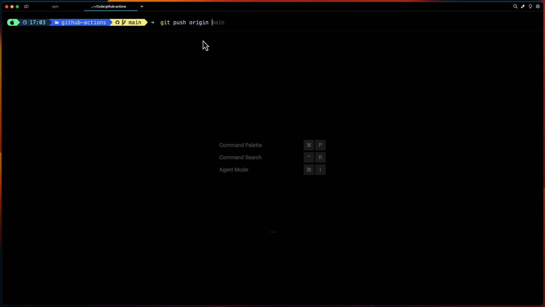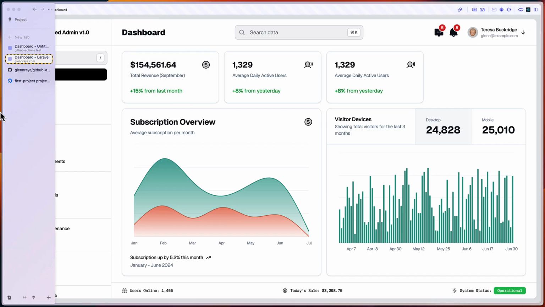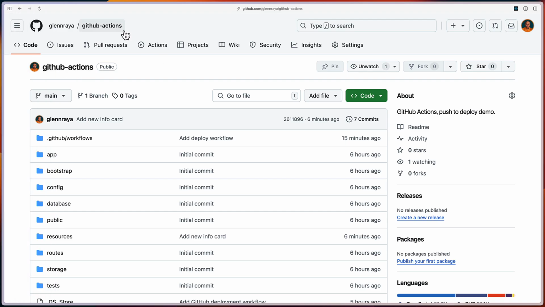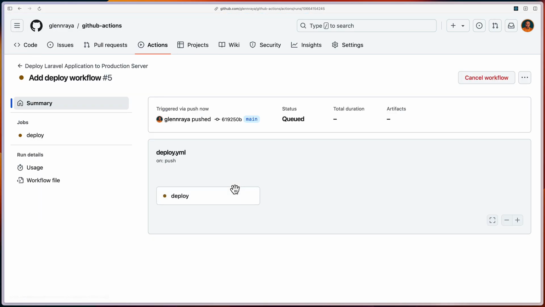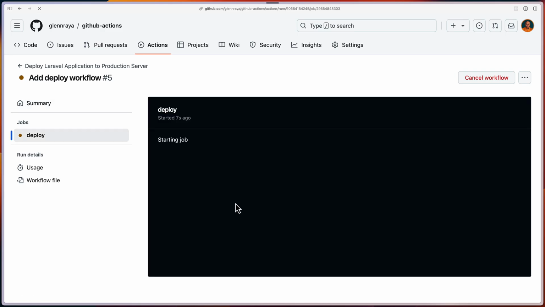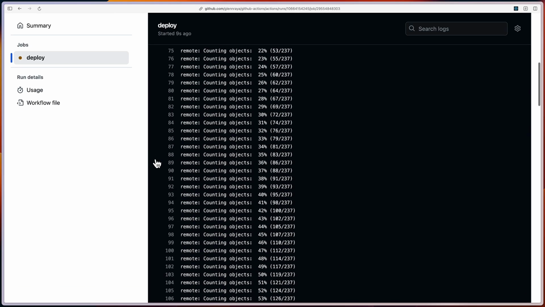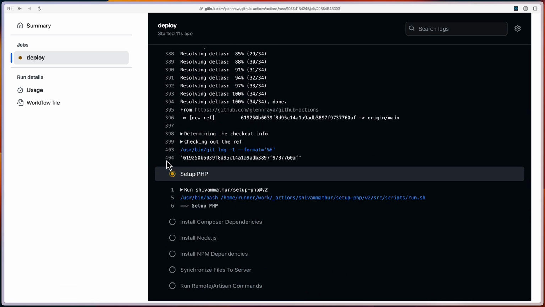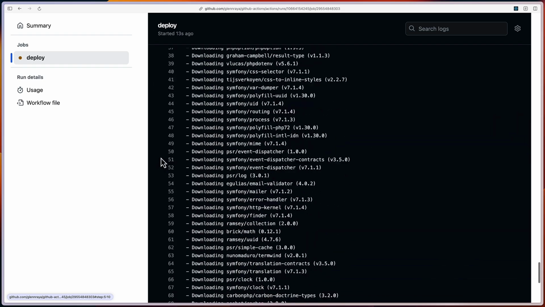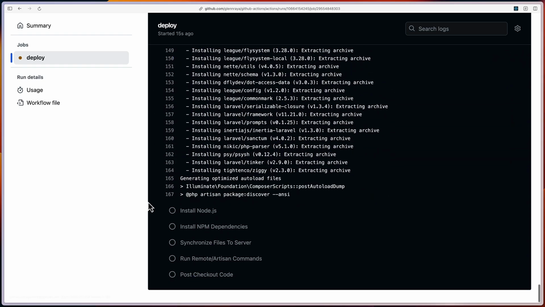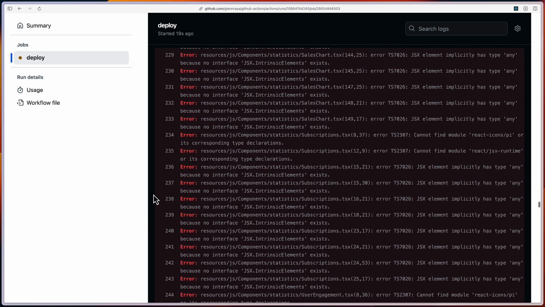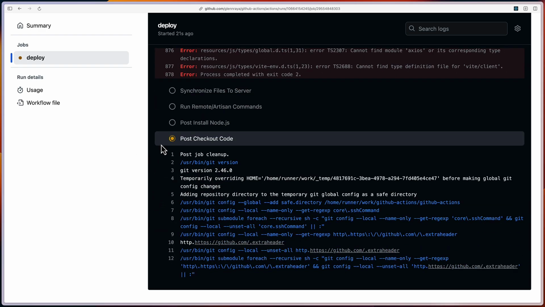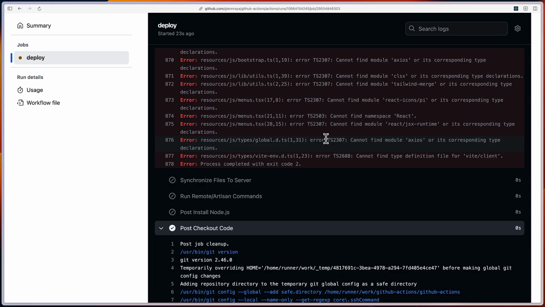So after I commit and push the changes to the main branch, let's go back to our repository. Under the Actions tab, you can see we have one workflow running. If I click that link and select this Deploy workflow, I actually expect this workflow to fail because I intentionally made an error in our deployment script, just so you can see what happens when an error occurs. As you can see, all the steps we provided earlier are being run one after the other. And this part is going to fail.